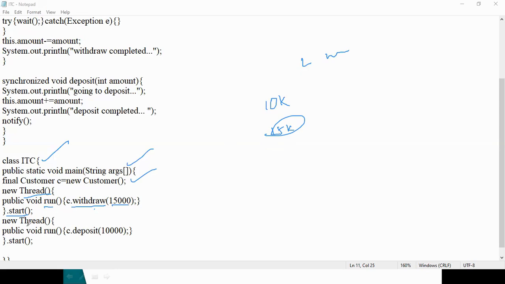Then I'm taking the anonymous class which we discussed. I'm creating one more object of the thread class. There I'm calling the run method. I'm calling the deposit method. How much amount am I going to deposit? 10,000. So 10,000 will be added to the existing 10,000. Total 20K will be available in the account.